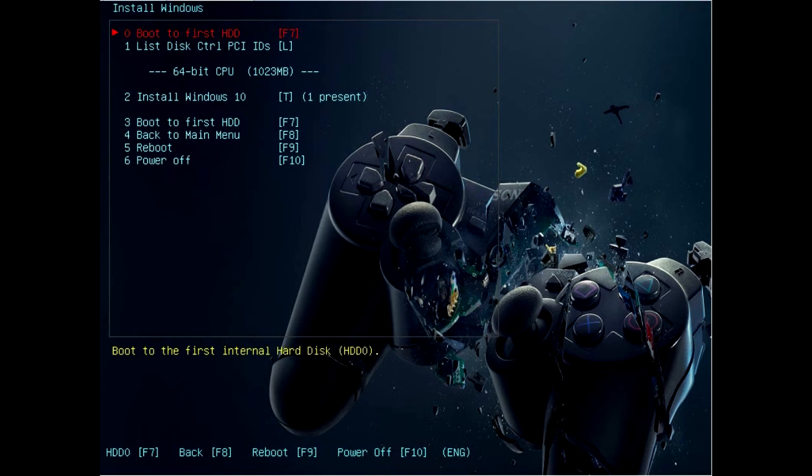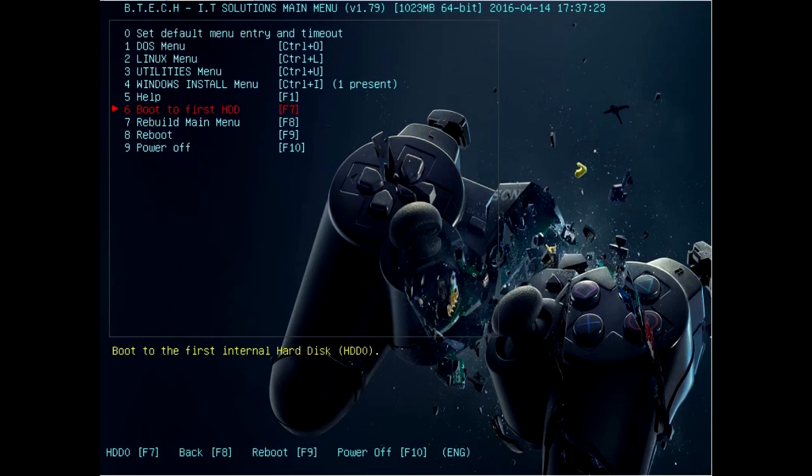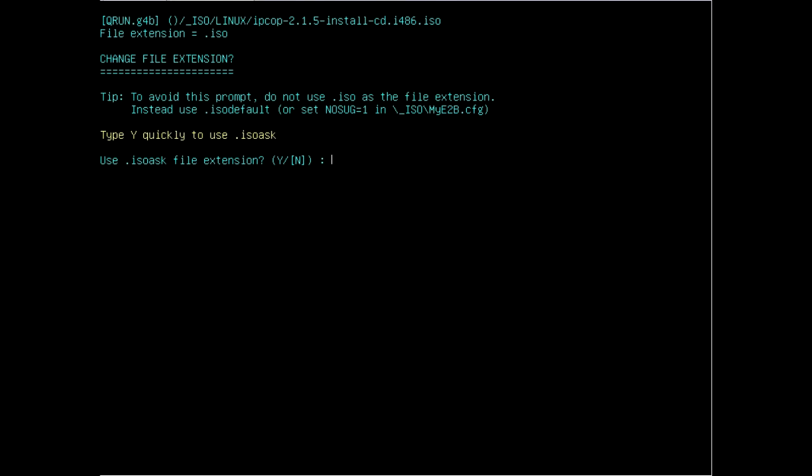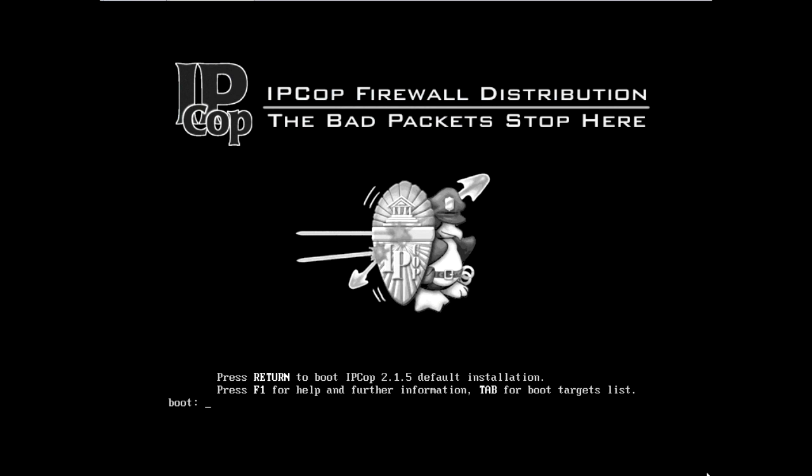So if we go to the Windows install menu, there you go, I only loaded Windows 10. You can install it from here as you would with a CD or DVD. Okay, if we go back to the main menu, we go to Linux, and there's IPCOP. Do not use the ISO ask extension, so say no, and there's IPCOP. From here you can install just as you would normally.